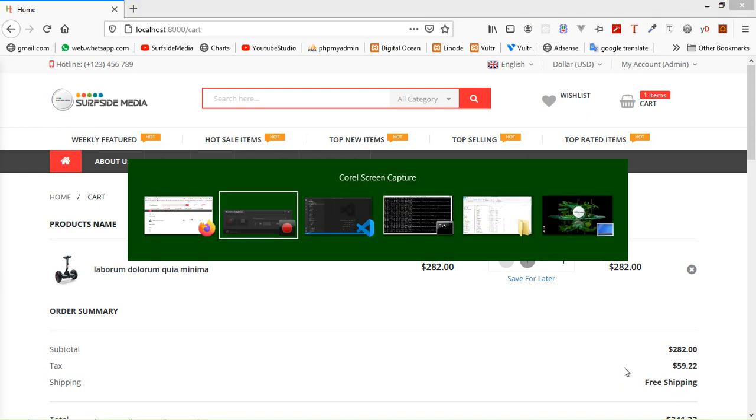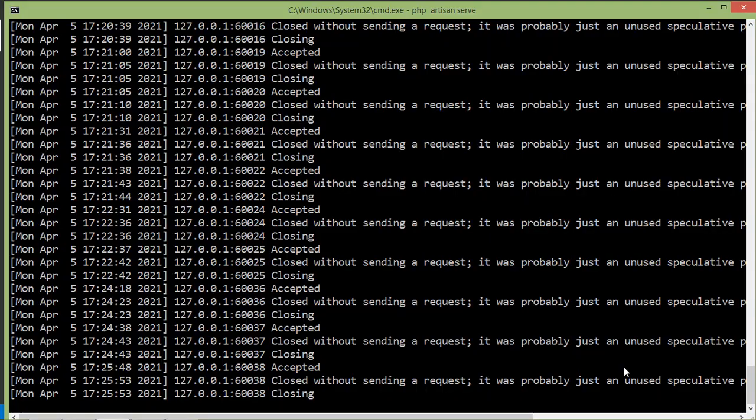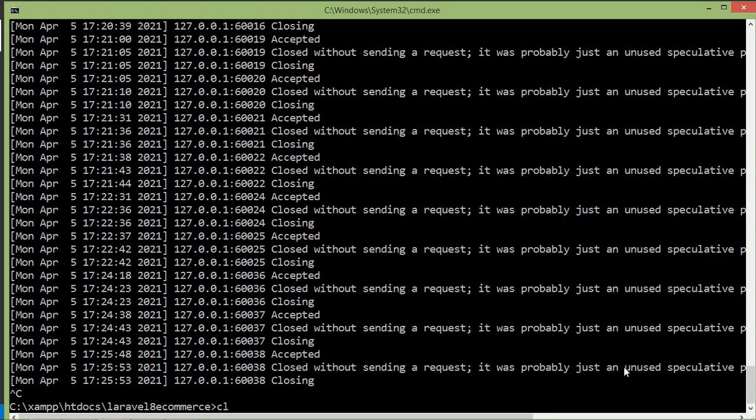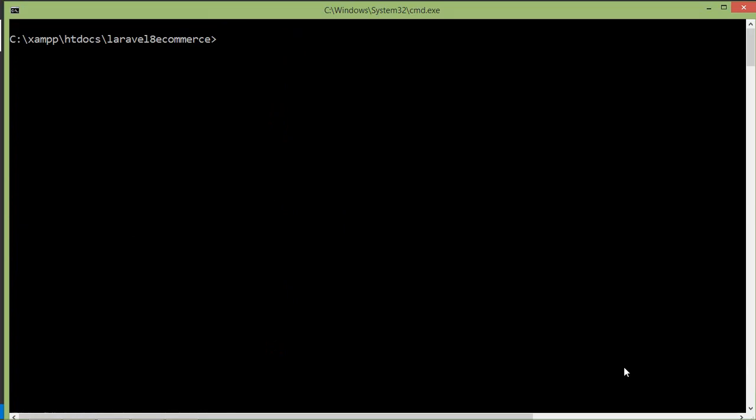So switch to the command prompt and first of all, let's create the model and migration for the order table. For creating the model and migration, just type here the command php artisan make:model, and the model name is Order, and for creating the migration just type here -m. Okay, now press enter.